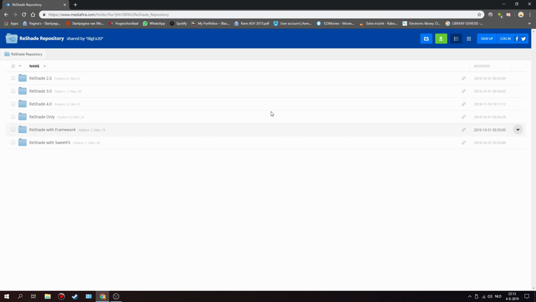So now we're here in Chrome, and I'm in the ReShade repository. This link will be down in the description, so you can just click it there, and then the first thing you need to do is download the program.